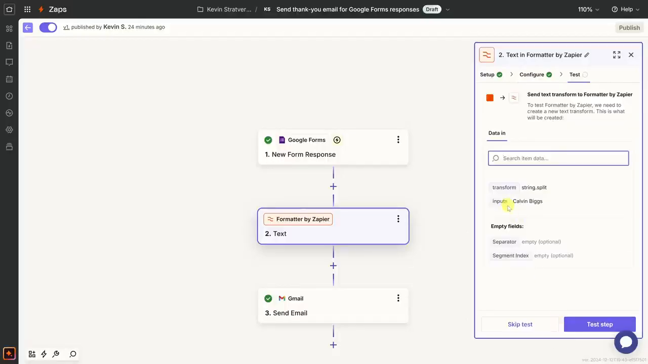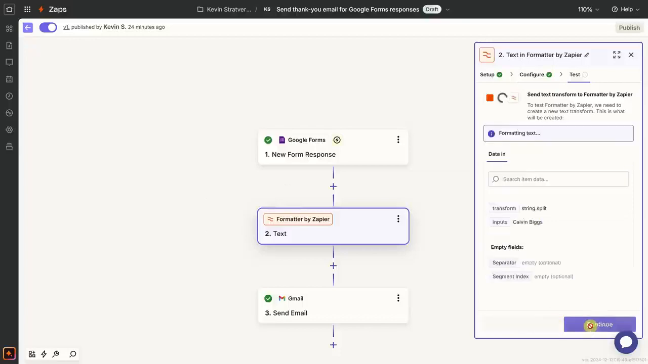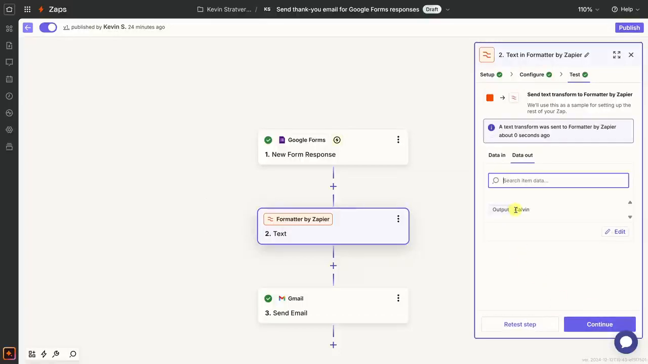On this next screen, here I can see the input is the name, and let's test it to see if it successfully splits it. Right up above, I can see the output. It looks like it just gives me the first name, Calvin. That's great. In the bottom right, let's click on continue.